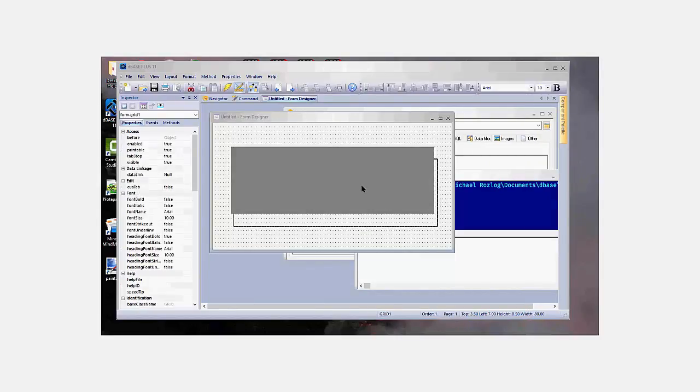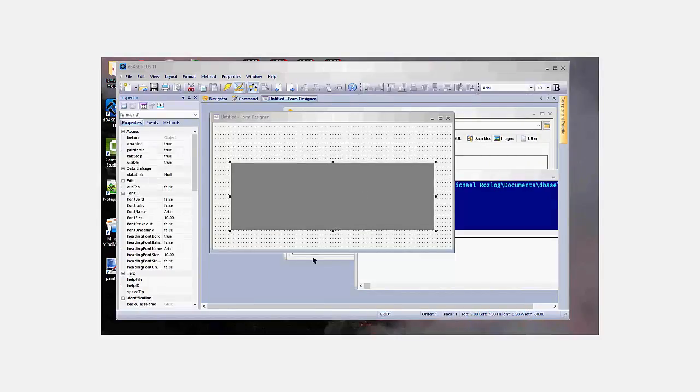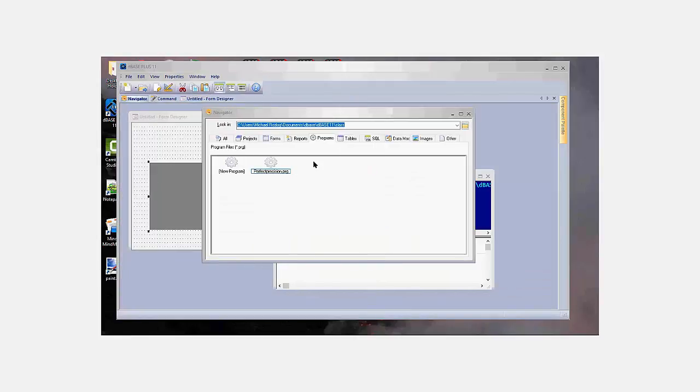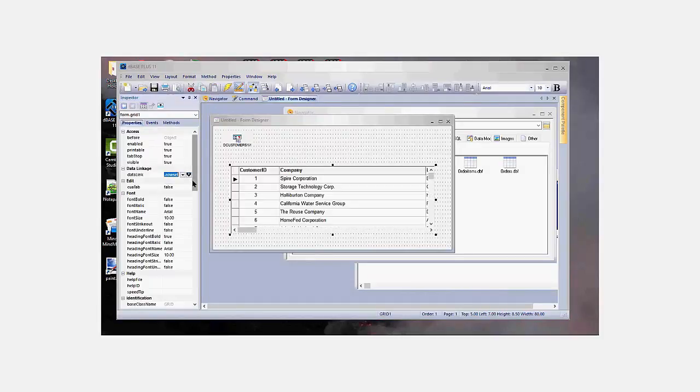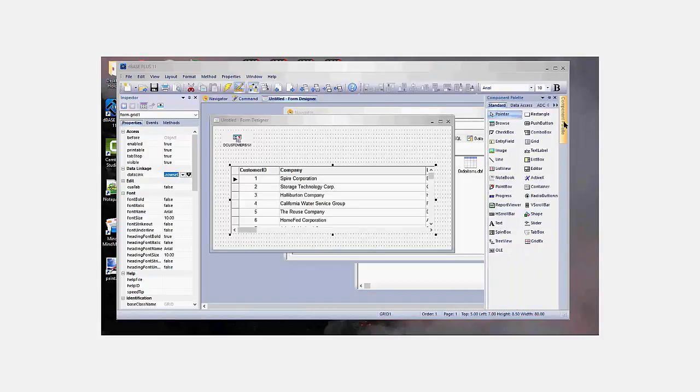that. And then I need to drop some data on here, so I'm going to go back to my navigator. I'm going to go to Tables, and I'm just going to use Customer, and I'm going to drop Customer on my form and click back on my form. And now I can click on the grid and go to the data link and click on Customers, and I have customers. Woohoo!